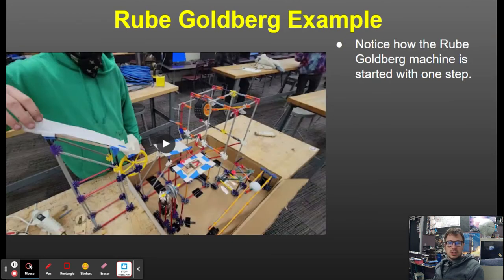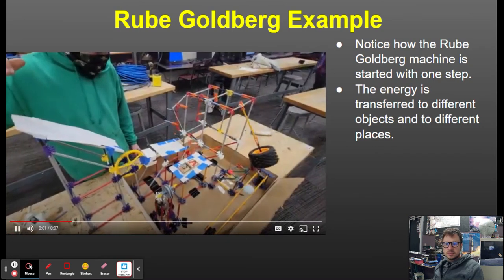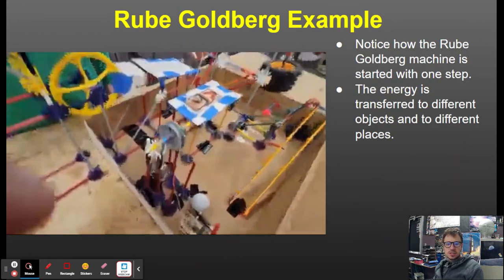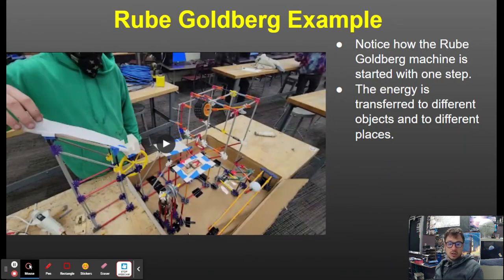All right, so this is a good example. Notice how the Rube Goldberg machine is started with one step, that person releasing the ball, and the energy is transferred to different objects, to different places. And you can see that they extinguish that tea candle by smothering it. So there are different strategies. You can smother the tea candle, you could drop a little cup of water on it or sand. You could make some sort of a fan out of gears that blows it out. There are lots of different strategies.